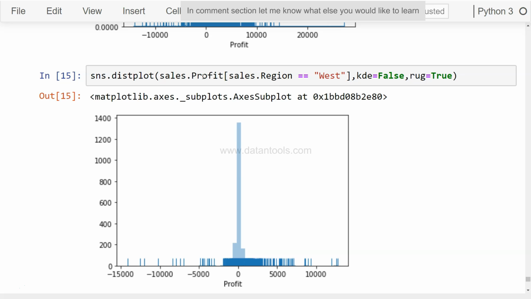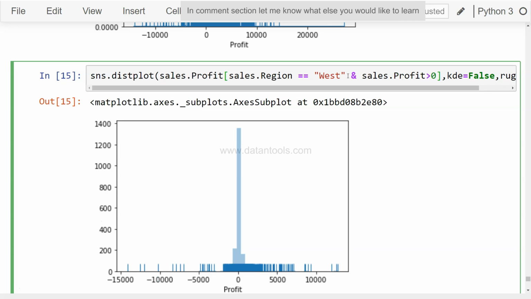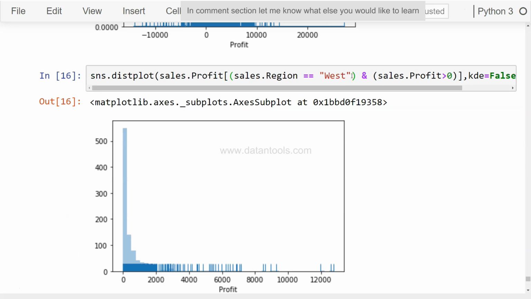So as you can see, you can make it as complex as you want. I have just added sales dot region. Maybe I can simply add, since it is profit, that it should be greater than 0. I am only interested in seeing the distribution which is greater than 0, and I surround everything over here and over here with these parentheses. And now you see a different distribution altogether. So it's up to us how we want to customize and really use the slice and dice of the data that we have in hand.